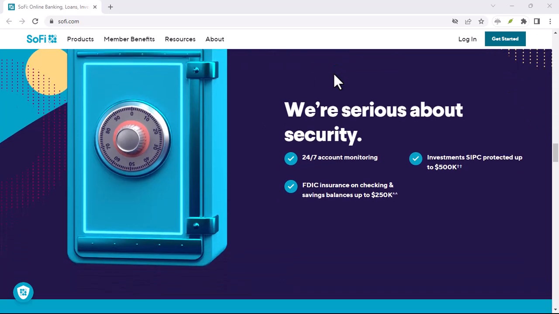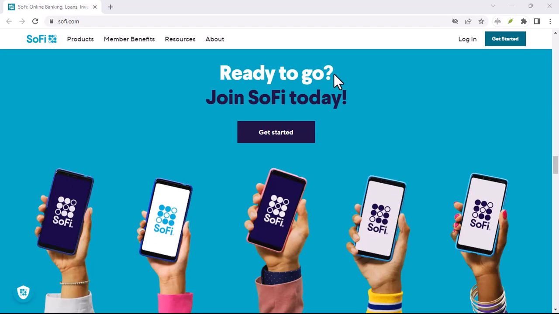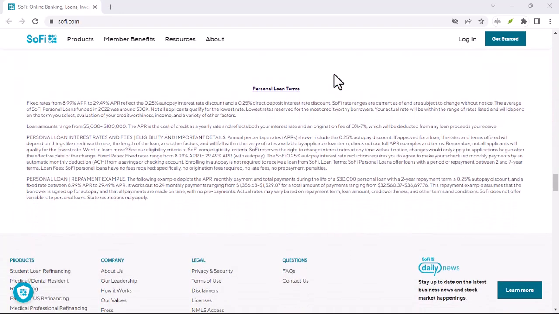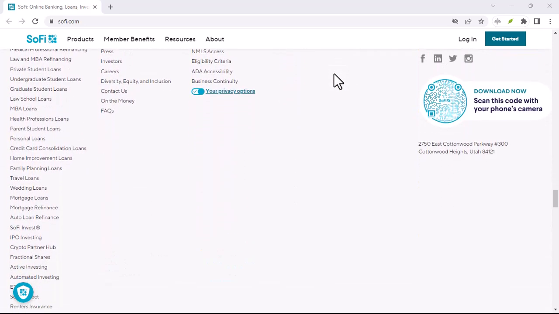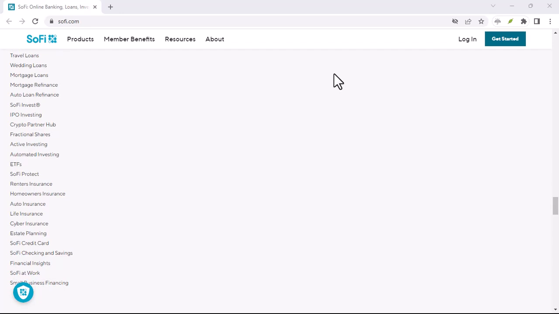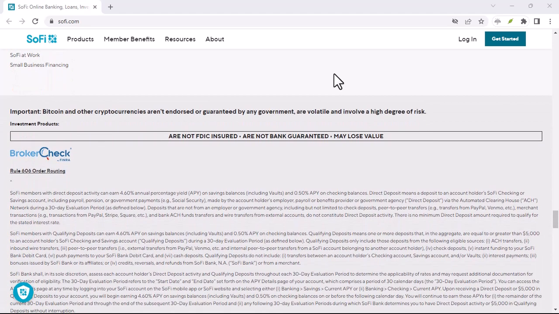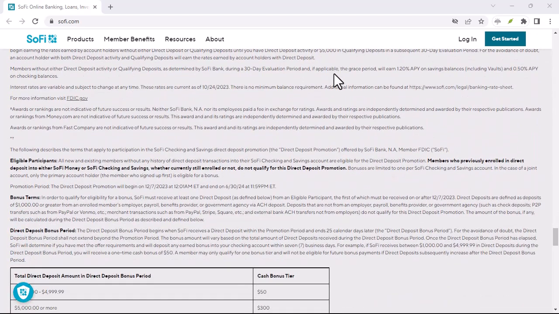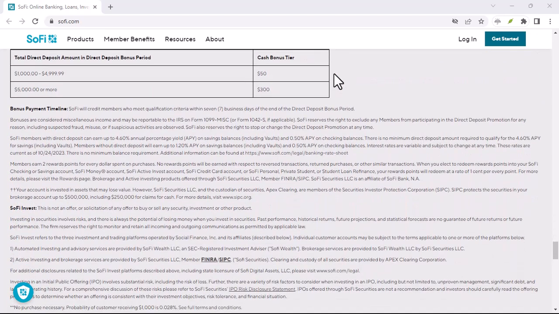What is SoFi? SoFi is a personal finance company that offers a variety of financial products and services, including banking, investing, lending, credit cards, insurance. SoFi is a great option for people who are looking for a one-stop shop for their financial needs. The company offers a wide range of products and services, so you can find something that meets your specific needs.